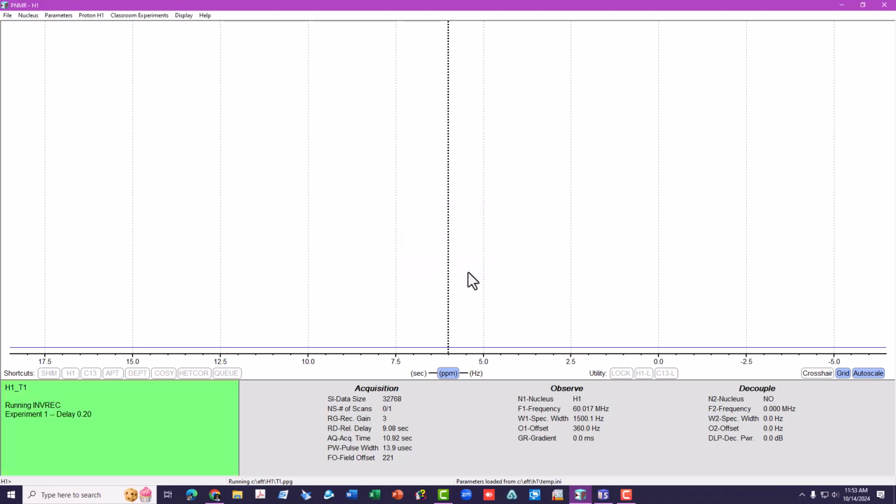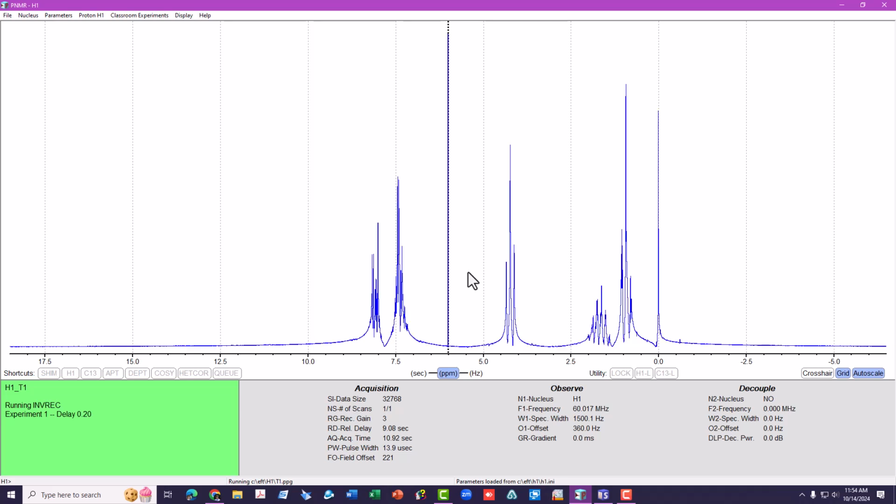The smart window in the bottom left-hand corner will always tell you what it's doing. In this case, it's running INV-REC, that's inversion recovery. That's a 180 pulse followed by a delay time, tau, and then a 90-degree pulse to give us the data. So as this runs, this kind of looks like a standard 1D proton experiment.